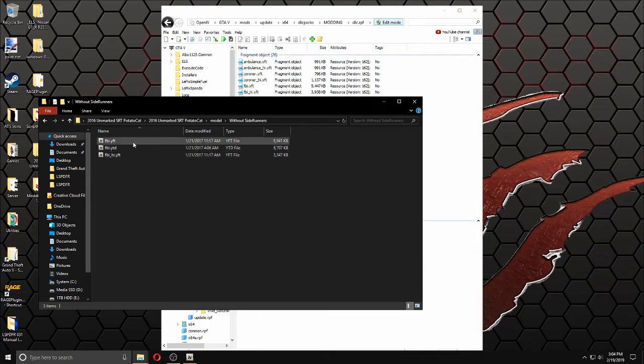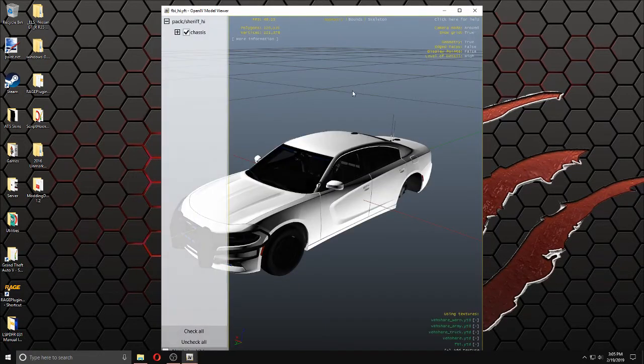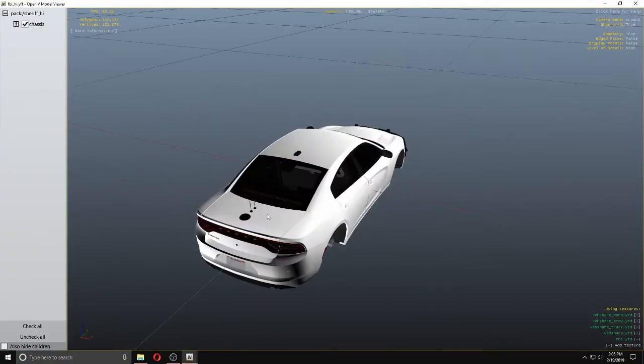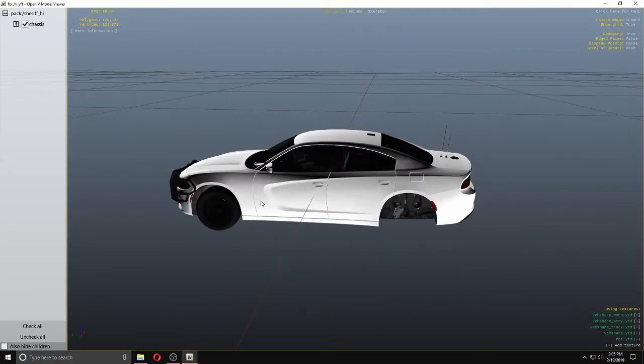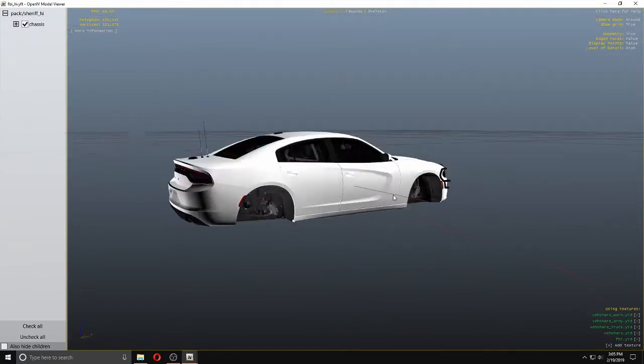The YFT files are actually the model of the car. The YTD is going to be the texture of the car. So if you click on a YTD or a YFT, you'll actually be able to view what the car looks like, to where if you want to make a custom skin or something like that, this is how you would view it.